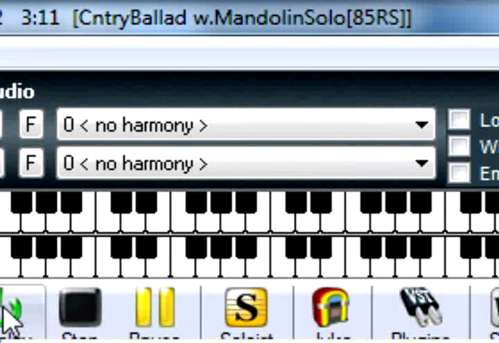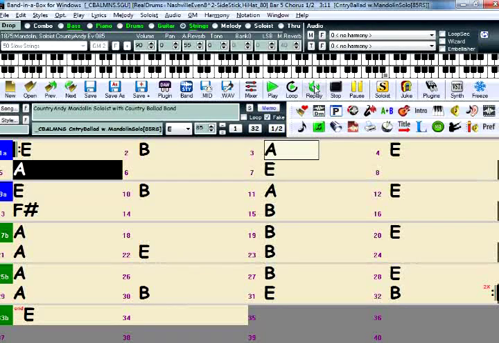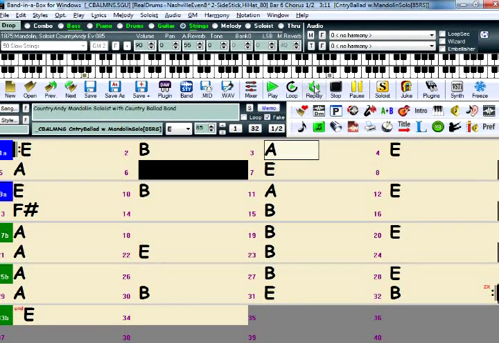Set 169 is a mixture of different instruments, mandolin, fiddle, piano, and resonator guitar, soloing over a variety of grooves. Here's a great slow country ballad with a tasty mandolin soloist.